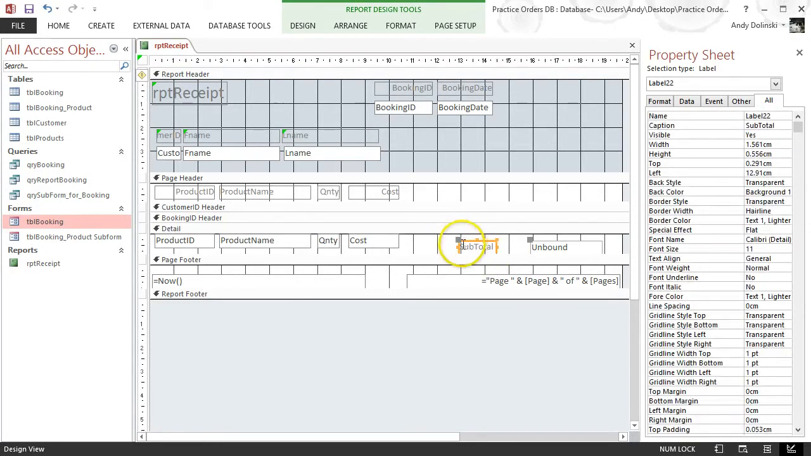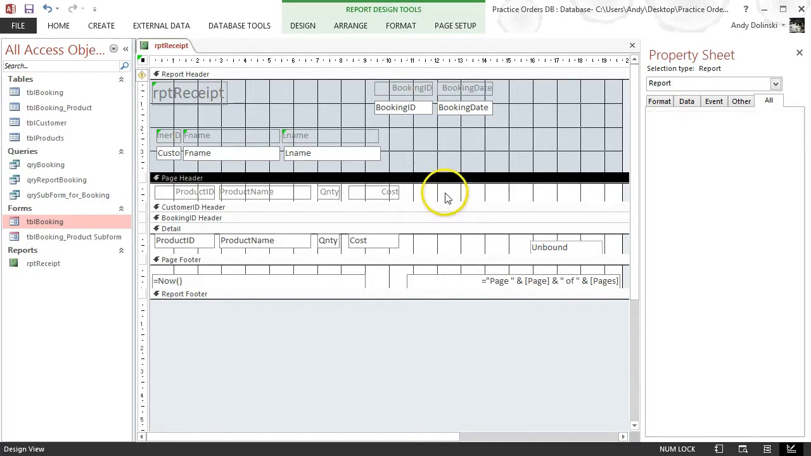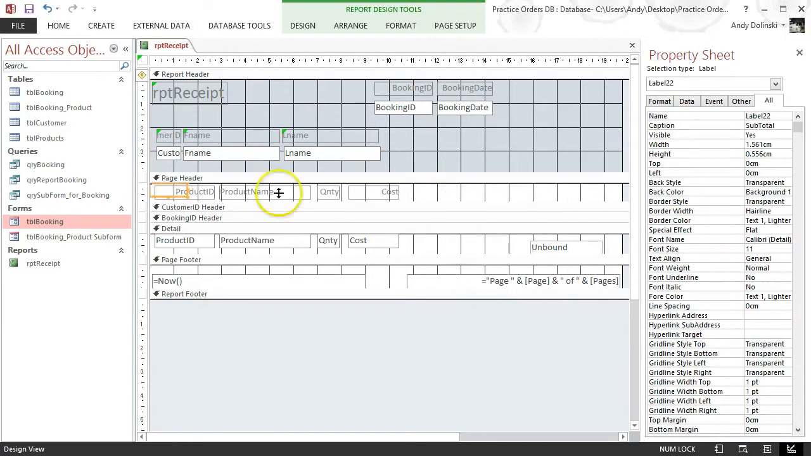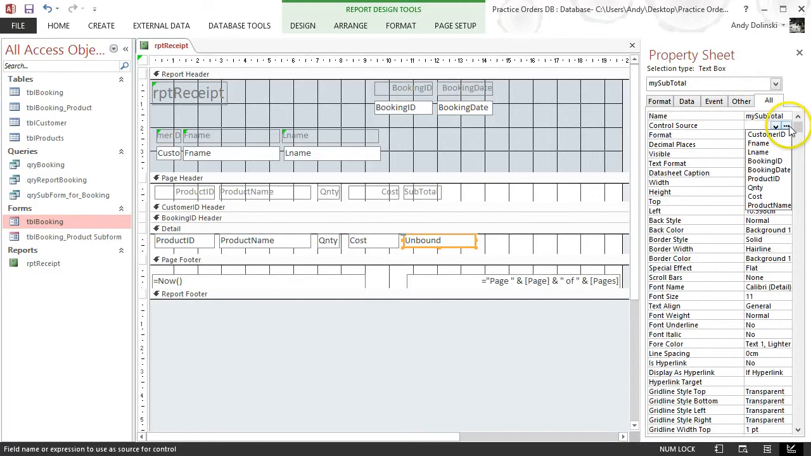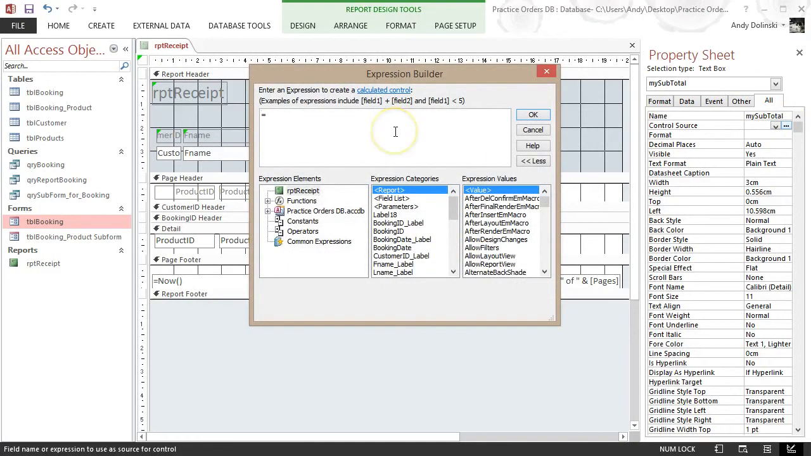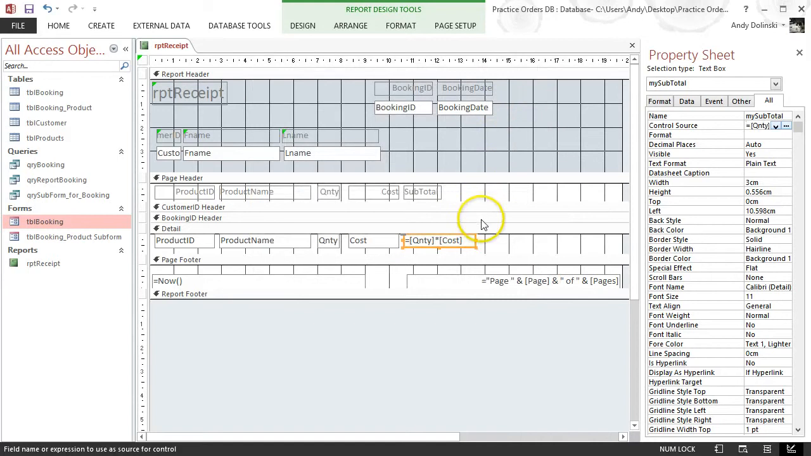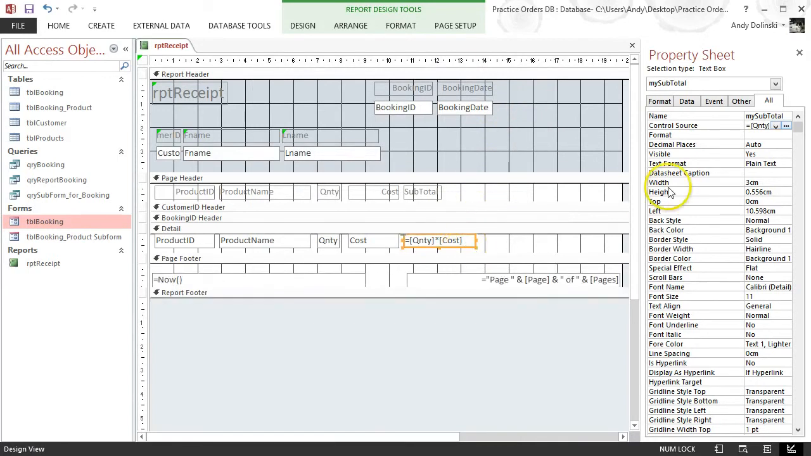I'm going to cut that bit out and paste it into the page header. We're going to move that over here. And it's currently unbound, that means we need to give it a control source. The control source in this case, we'll give it a name, we'll just call it my subtotal. And the control source is going to be equal to the quantity, which is here, multiplied by the cost. I'm going to click OK. I'll format that control so it says currency.